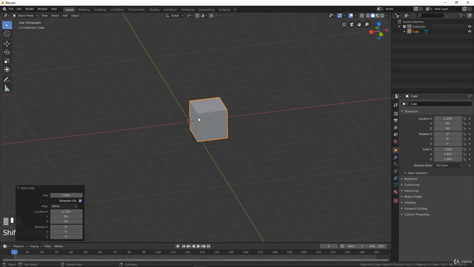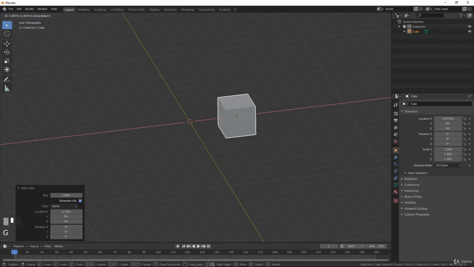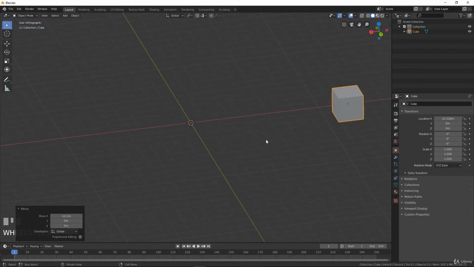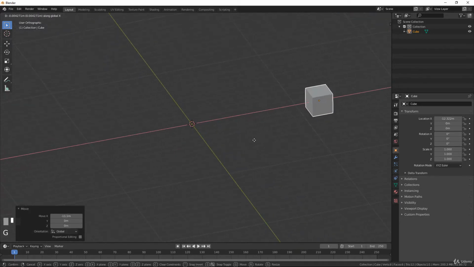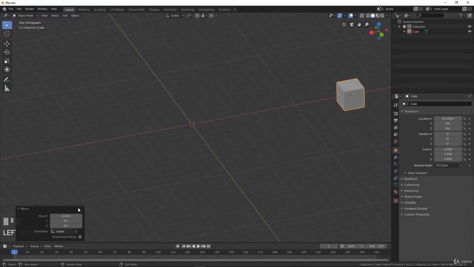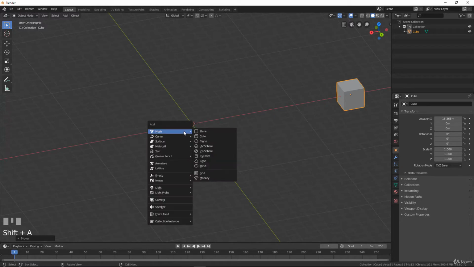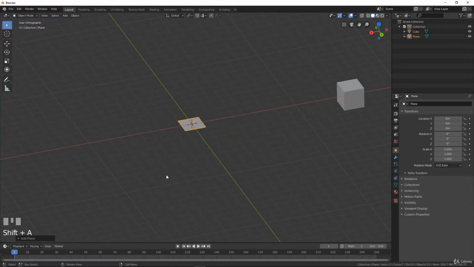For now, we will take this cube, and just to show you, I will do a G X, and I can move my object along the X axis like that. As you can see, now I have other options that concern my last action, but the options of my cube did disappear. So let's say I will add the plane, the first one.